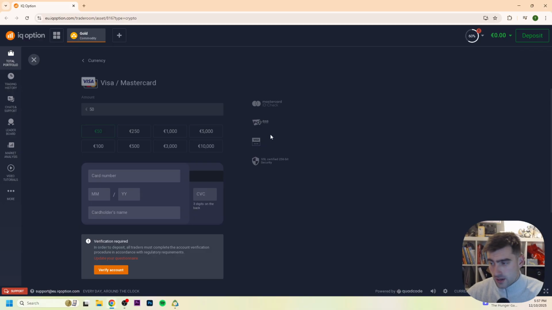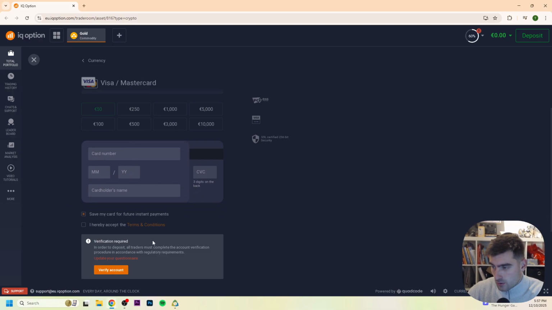But when you link your MasterCard or Visa to this website, you will see a screen here with linked cards. Then if you click there on payment options, you can remove that card from this screen. That is the only way how you can remove a card from IQ Option.